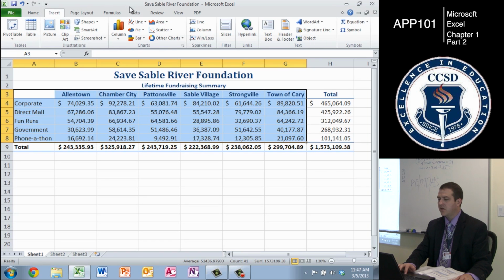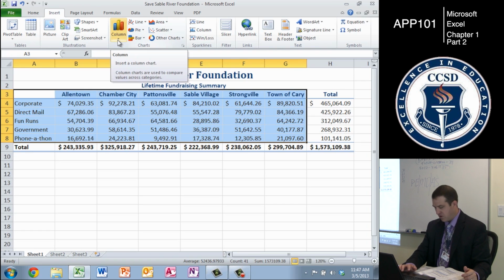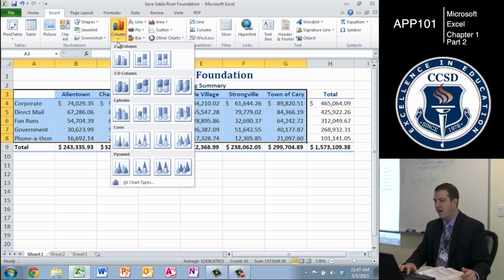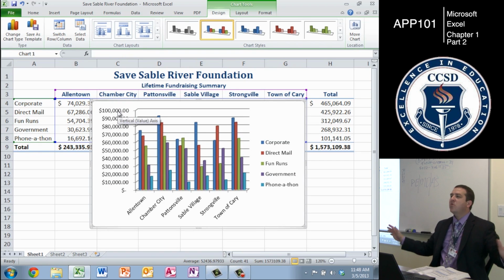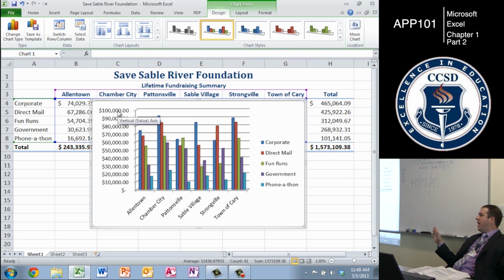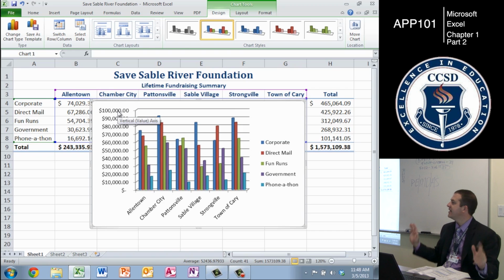And we're going to insert a graph or a chart, excuse me. I'm going to use a column chart because that's what the book calls for. And I'm going to come down and use this cylinder chart right here, this clustered cylinder. Okay? Notice, without touching a thing, I just clicked a button, it's now built me an incredible chart.